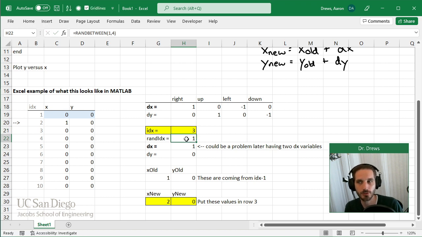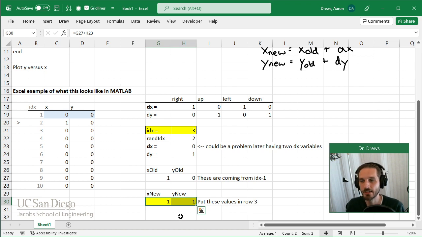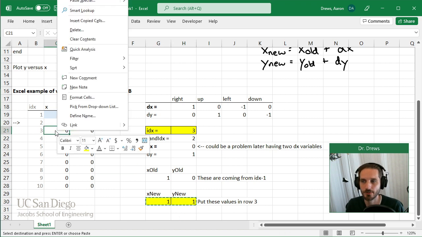A new random number is generated, which it actually is, but let's run this again just so we get a different random number. It'll recalculate the dx and the dy for that random number. It'll grab the old x and the old y, which are now the ones we just calculated previously, and it'll recalculate a new x and a new y. And then we want MATLAB to say, all right, take those values and put them into row 3.